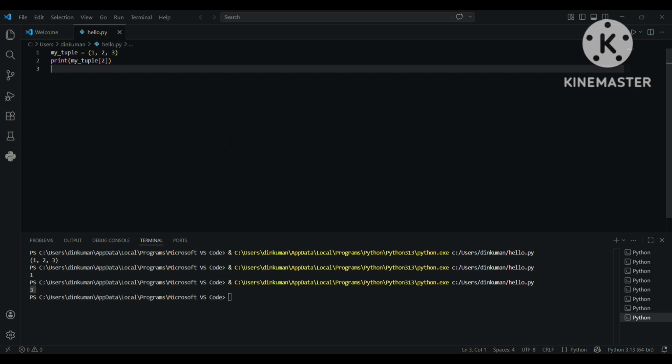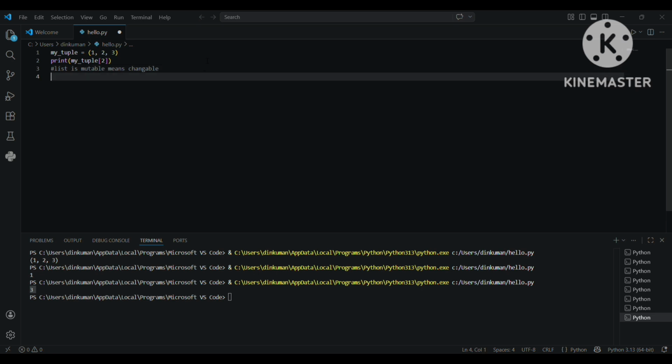And there is a difference between list and tuples. A list is mutable, meaning changeable. But a tuple is immutable, meaning unchangeable, it will not change. Okay, that is the difference between list and tuples, but they are very similar.